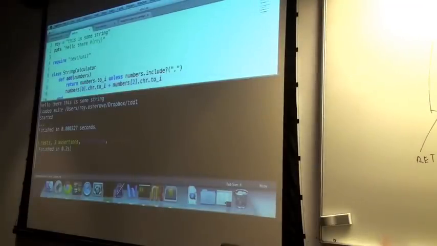A lot of times in TDD people say red, green, refactor. Start with red, then you see green, then you can refactor. You can change the code to make it more readable, more maintainable. Now would be a good time to do that.